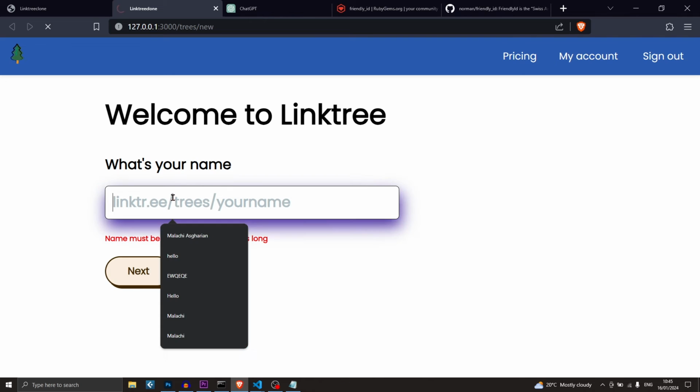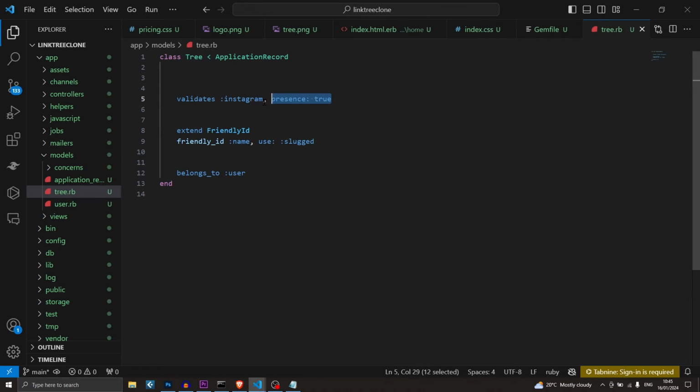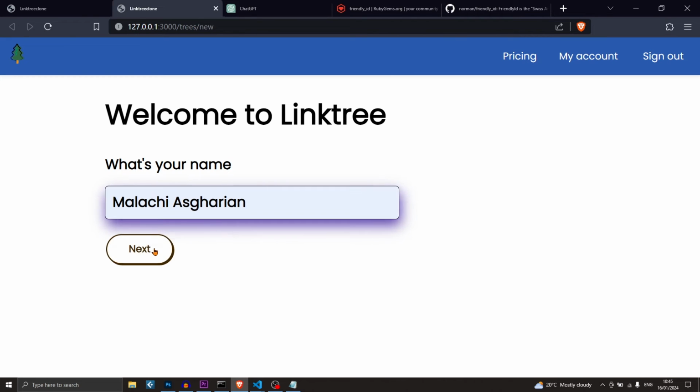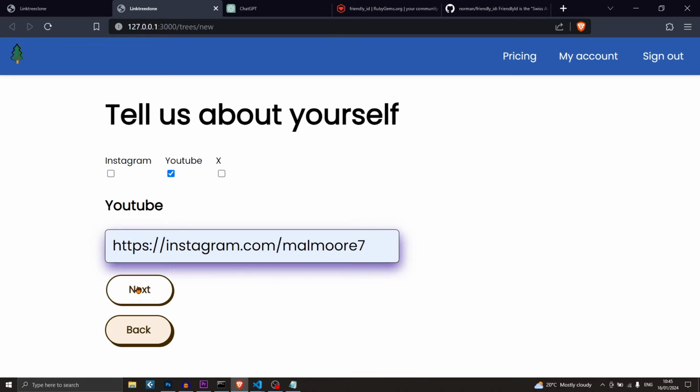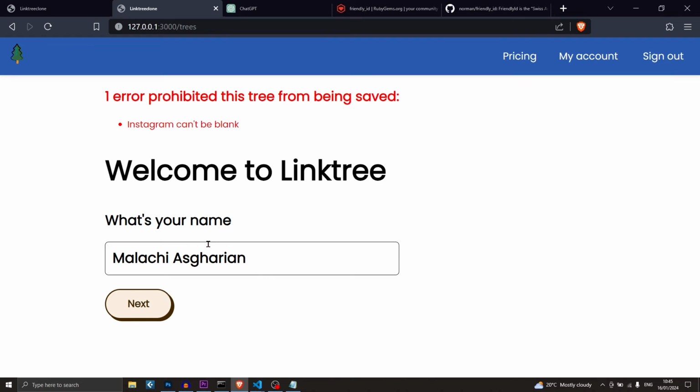It's not going to work because we have validated the Instagram and the presence has to be true. So I'm going to add this, add Instagram, but I'm not actually going to add it. I'm going to add YouTube instead. Next, light mode, next. It shouldn't work.